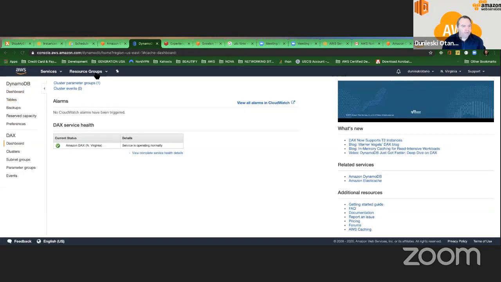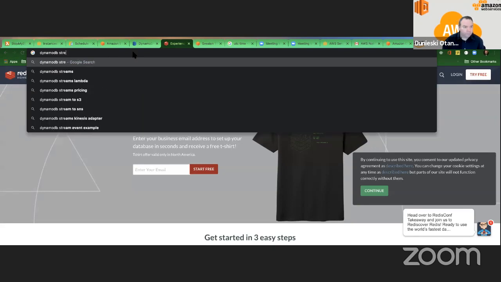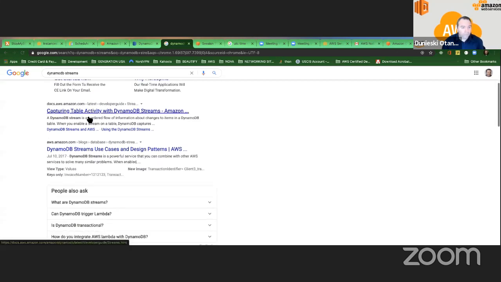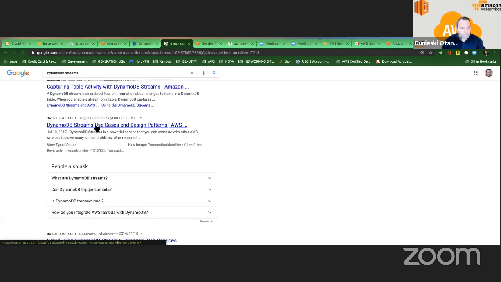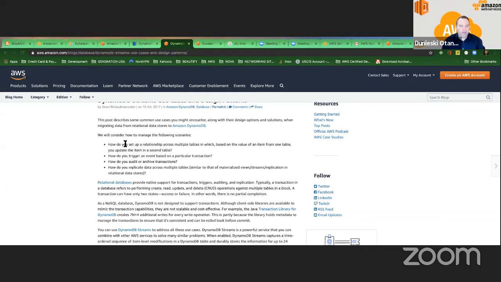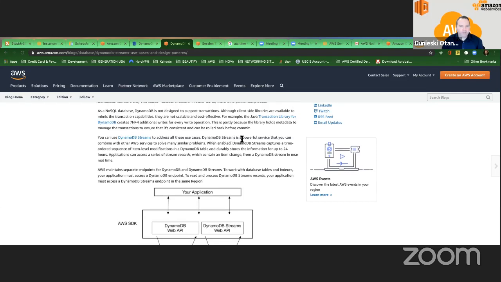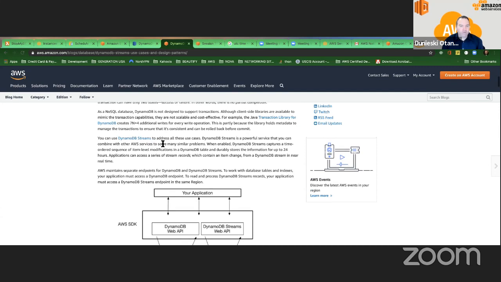Okay. So DynamoDB Streams is something that is used for dealing with information. This post describes some common use cases you might encounter, along with their design options and solutions, when migrating data from relational database stores to Amazon DynamoDB. Let me go down here and read this. You can use DynamoDB Streams to address all these use cases. DynamoDB Streams is a powerful service that you can combine with other AWS services to solve many similar problems. When enabled, DynamoDB Streams captures a time-ordered sequence of item-level modifications in a DynamoDB table and durably stores the information for up to 24 hours.